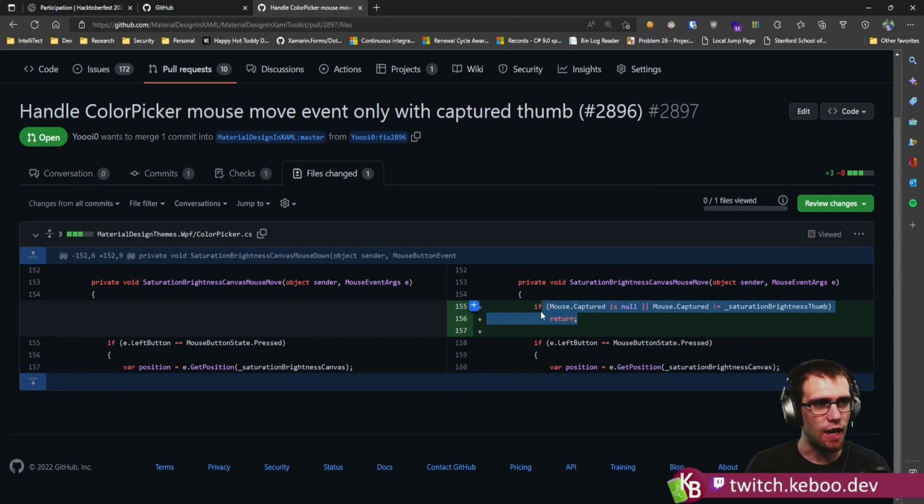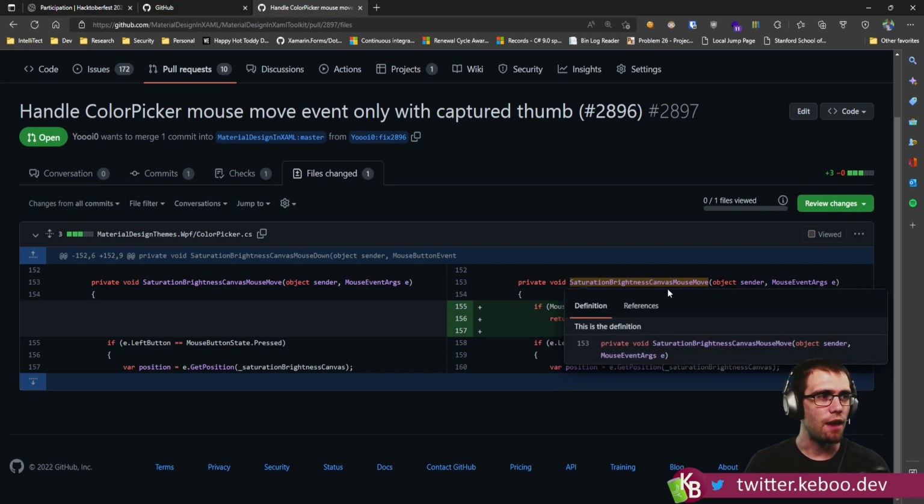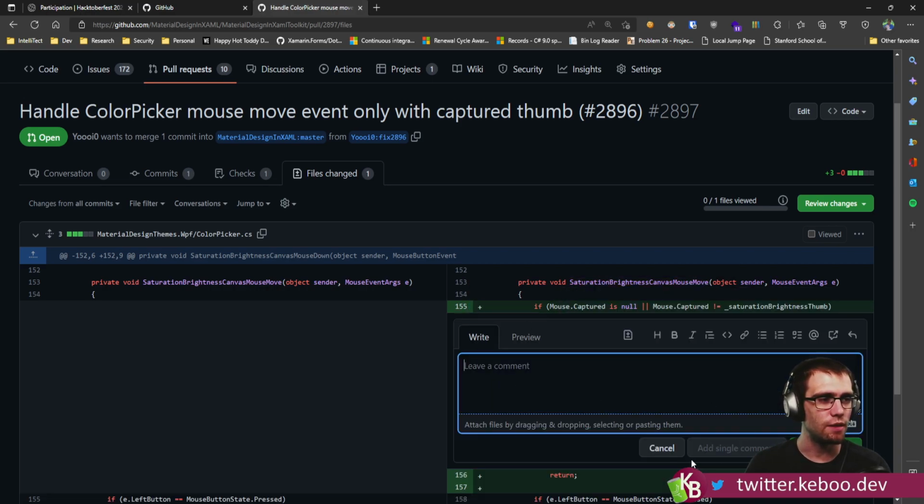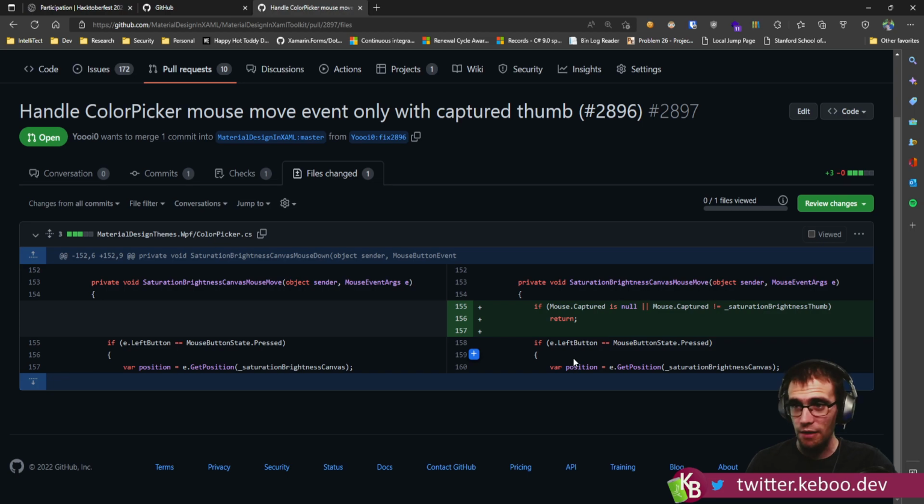Most of the time, controls will receive mouse events based upon where the cursor is. So in this case, for example, mouse move. Normally, if you register for that event, every time the mouse moves over your control, you're getting that event. The problem is that oftentimes that's a lot and you don't want it.